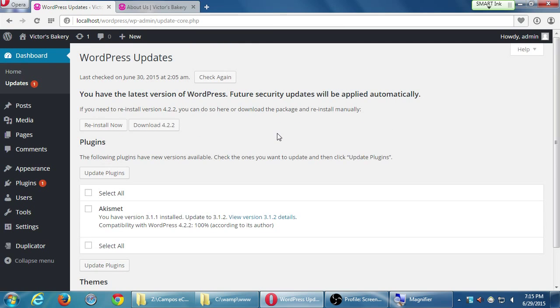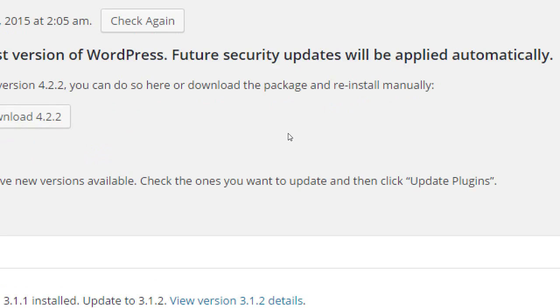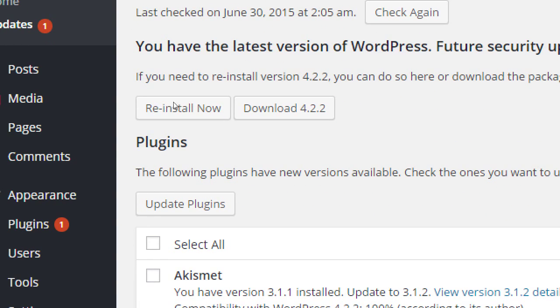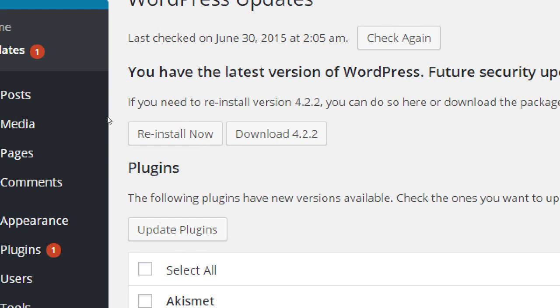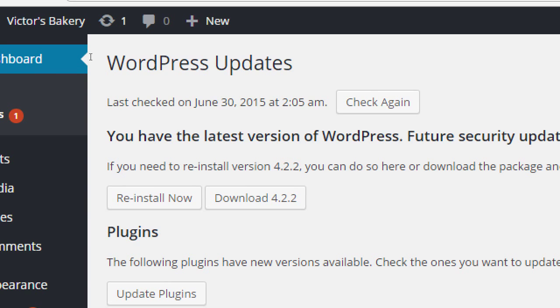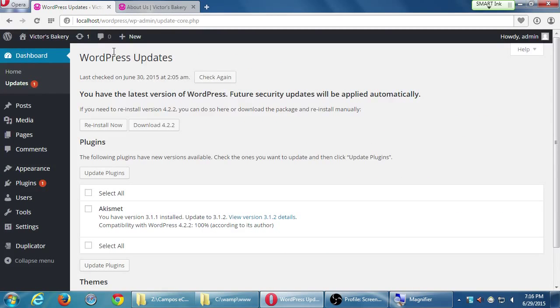But I would say also make a note of the usual order to make updates, because you've got the core WordPress, you've got plugins, and you've got themes. The order that I would do it in is I would make a Duplicator backup first. Well, let me write it down here.